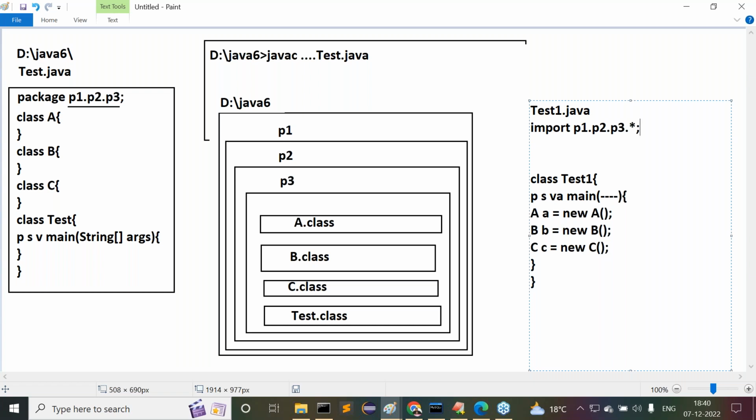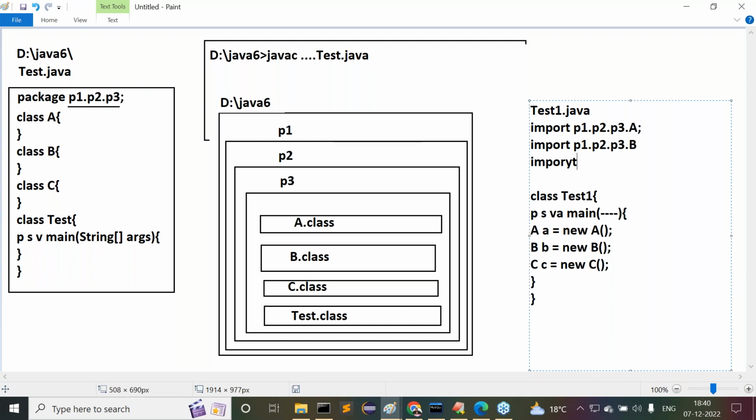Sir, I don't want to use star, sir. Okay, no problem. If you don't want to use star there, use individual symbols. Then again here, what we have to do? Import P1.P2.P3.A. The next one, import P1.P2.P3.B. Then import P1.P2.P3.C. Use those individual symbols there. But at any cost, we have to import all three things to our Java file. Then only we are able to access those members clearly.